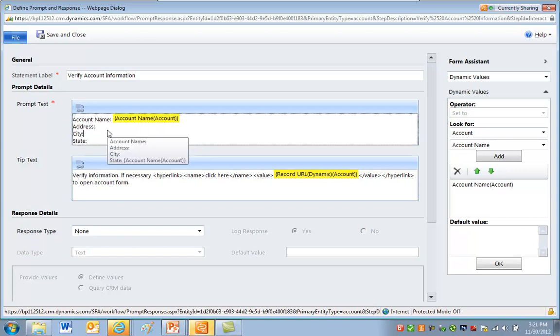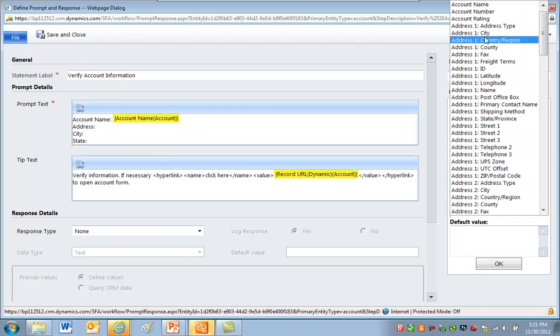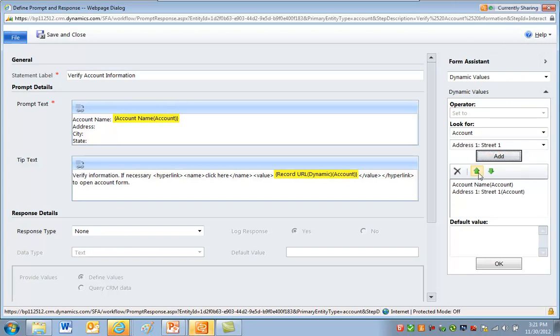Then I go down here to say address, account, address, let's get address street 1, add, let's get rid of that account name, click OK. And here it put it in front of account name. Now I can grab it and move it like that, but it's kind of a hassle.